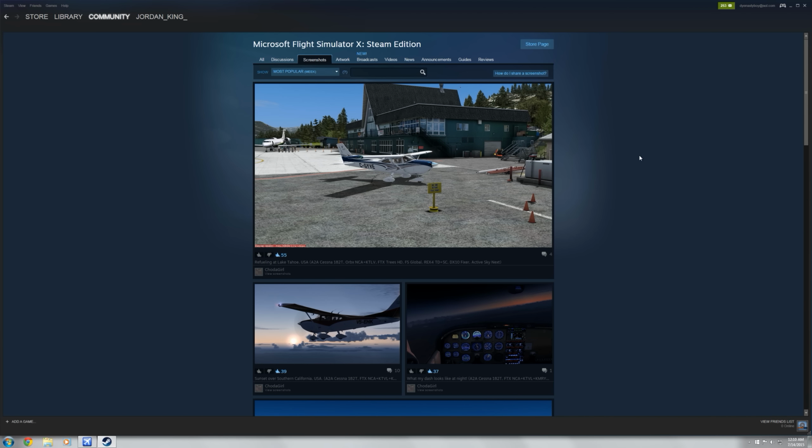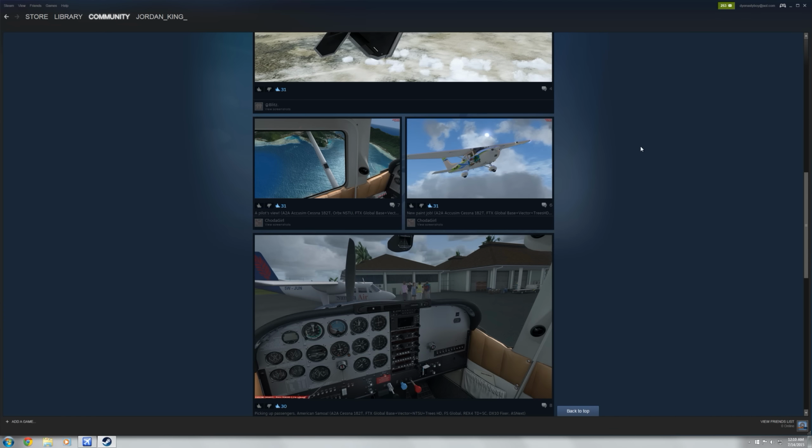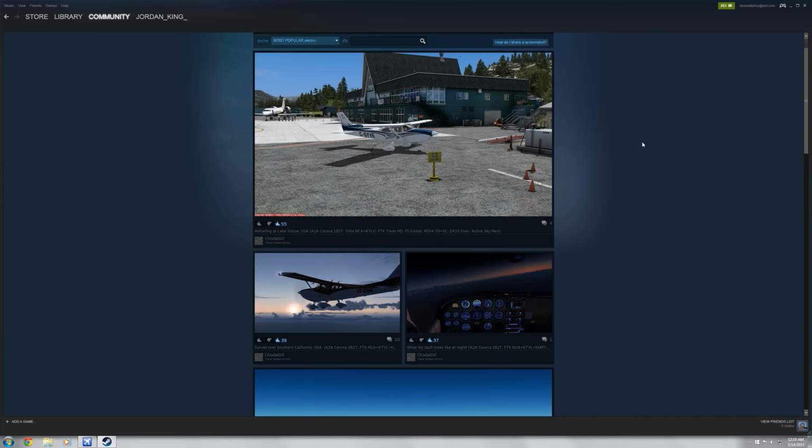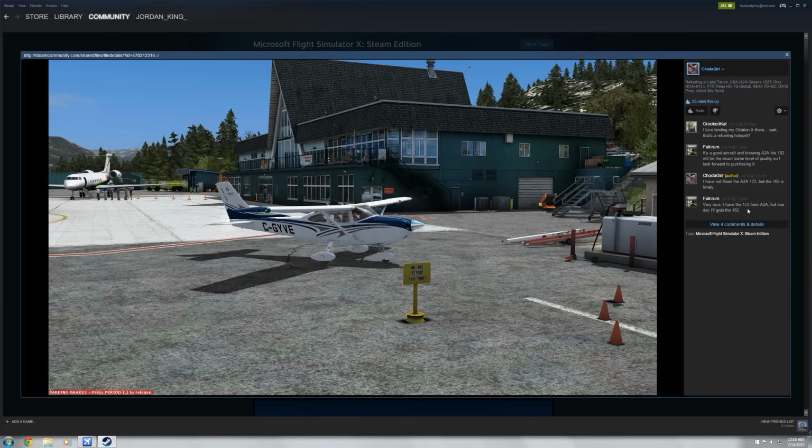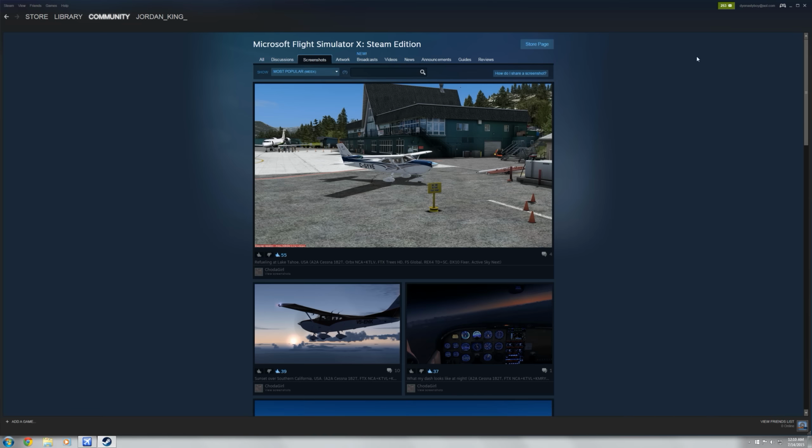Now these are shots that come directly from in-game. These are not edited. So these are just raw screenshots, and you can see there's some really, really beautiful ones that are out there. If you like, you can click on a screenshot. You can comment on it. You can give it a thumbs up or a thumbs down, etc., etc.